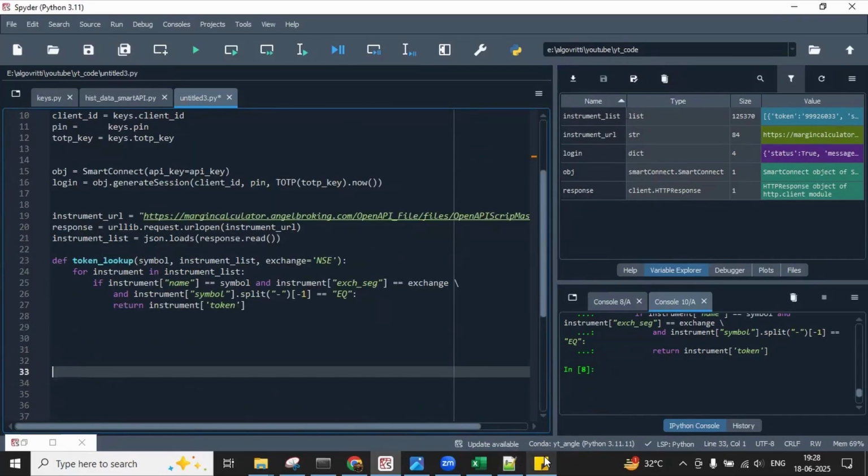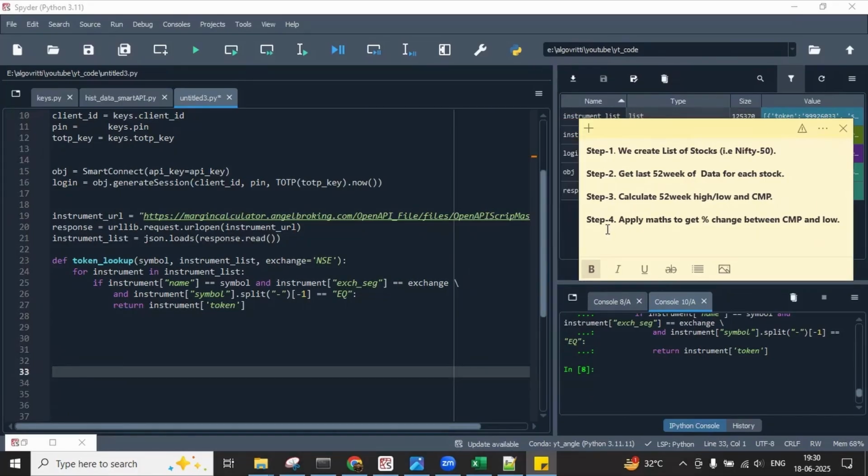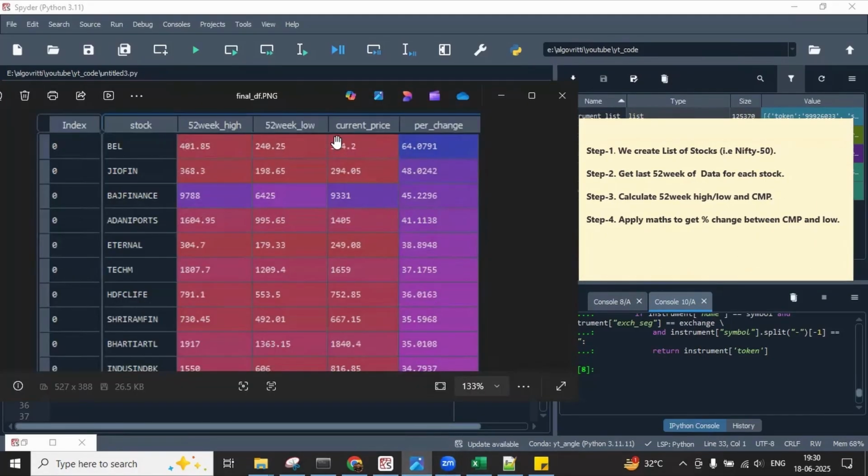Now the agenda is like, first we need to create a list of stocks on which we want to perform our analysis. In this case, I am going to take all the stocks which are listed under Nifty50. And then in second step, we get last 52 weeks of historical data for each stock. Coming to step 3, we calculate 52 weeks of high, low and current market price for each stock. Finally, to achieve this table, we need to apply some math on current market price and their corresponding 52-week low to get the percentage change for each stock.